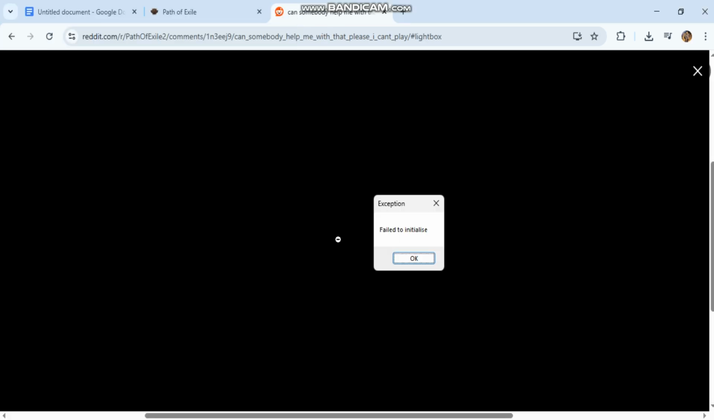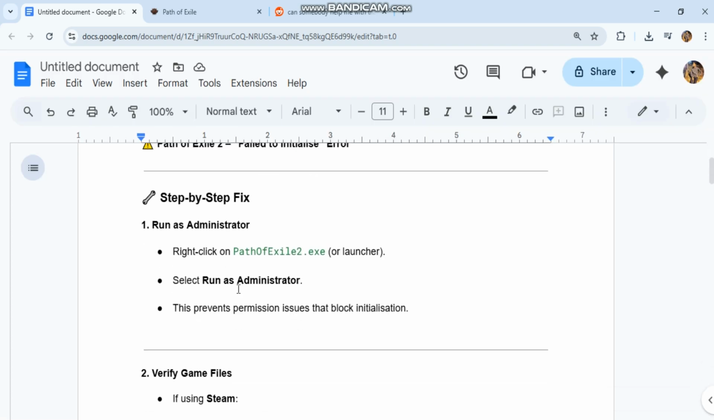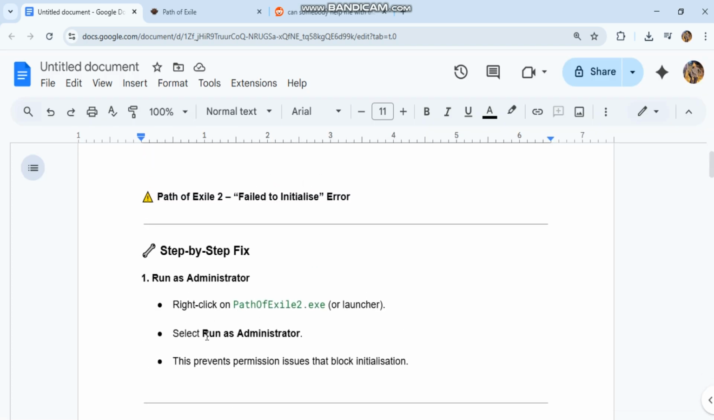Failed to initialize error. Step-by-step fix. 1. Run as administrator. Right-click on Path of Exile 2.exe or launcher. Select Run as administrator. This prevents permission issues that block initialization.